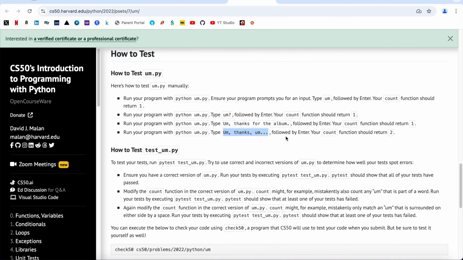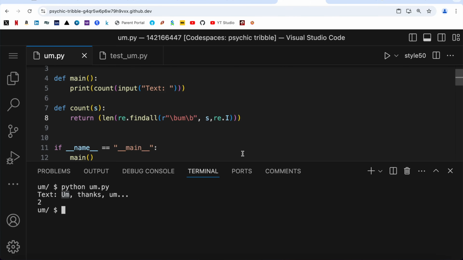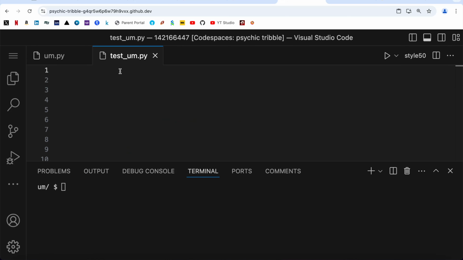One more, there is something which is of our interest here. Thanks for the album. It serves both the purpose, in the sense that here we have got uppercase, and here album is at the end of a word, so it should be giving me just 1 as the output, which is correct. So we are good with our program. Now it is time to write the test cases.